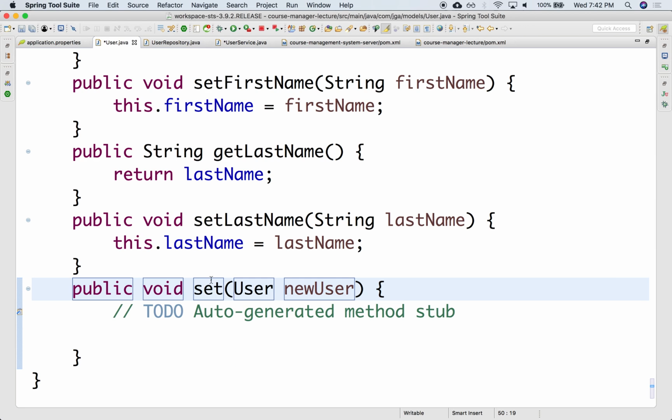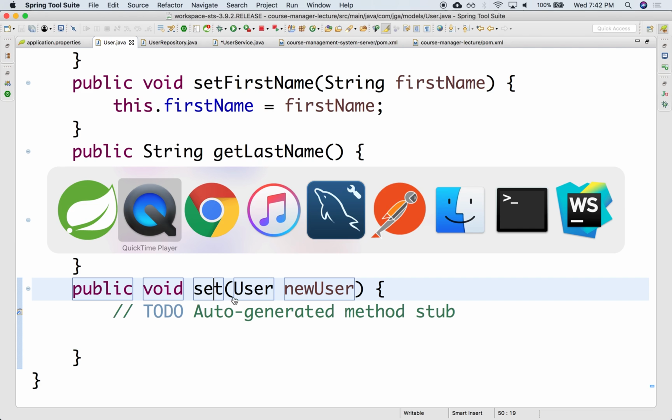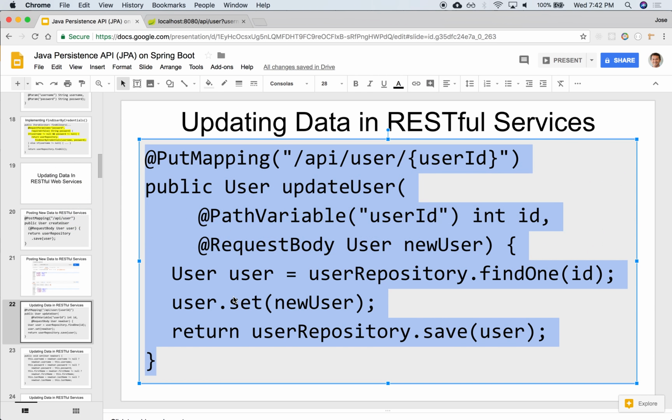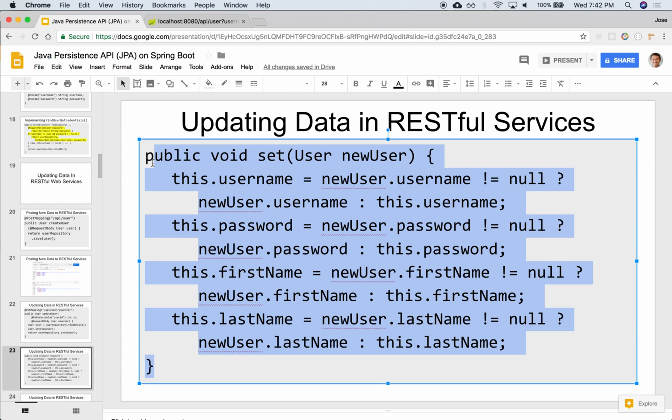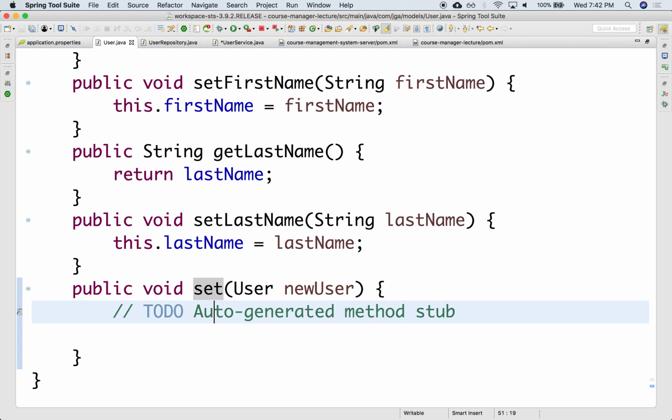I'm going to create a method here that's going to change all of them. So here I already have it implemented. Here's a set. It's going to check to see if it's the same value. If it's the same value, it's not going to update. It's not going to touch it.